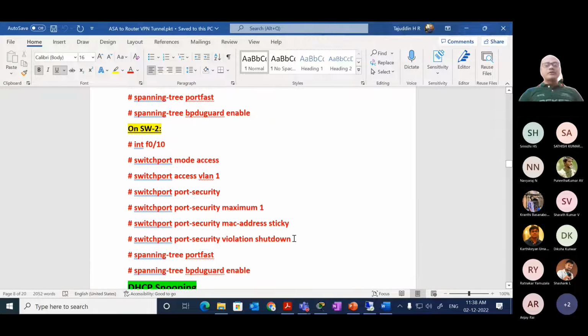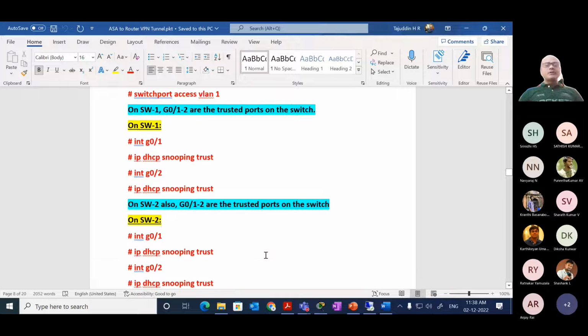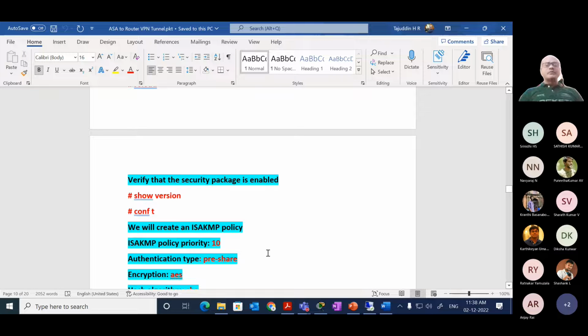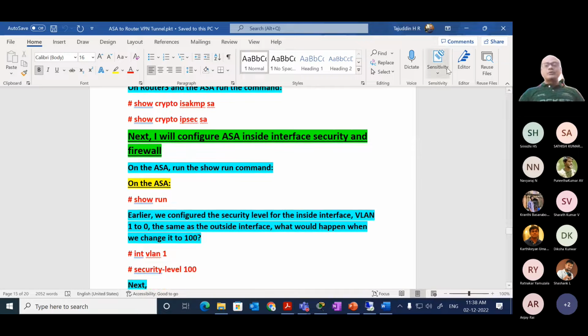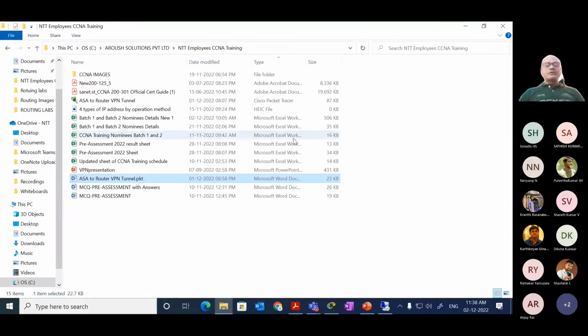Okay, you can configure the switching. What you have to configure is the new command, sticky, like port security has been configured. The remaining things are all the same. What are the things we have learned? Only how to configure VPN is new. Okay, ISAKMP, a priority. Okay, I will share these two PKT files and all these two documents right now.